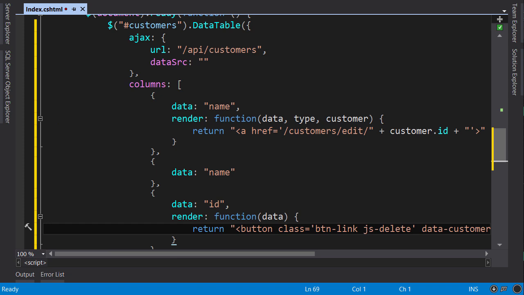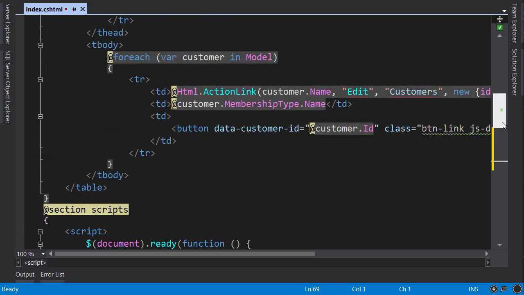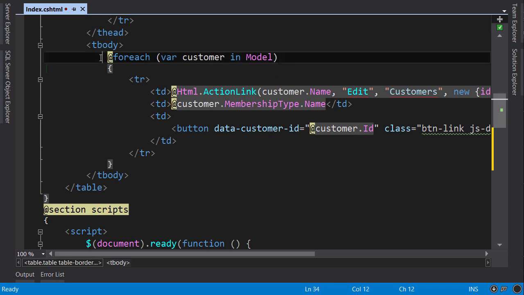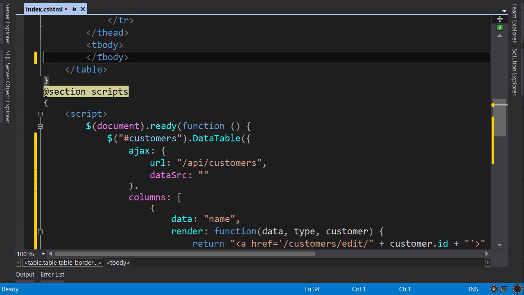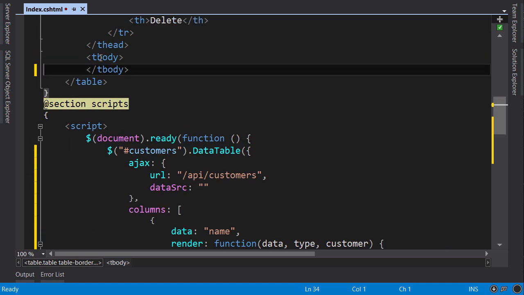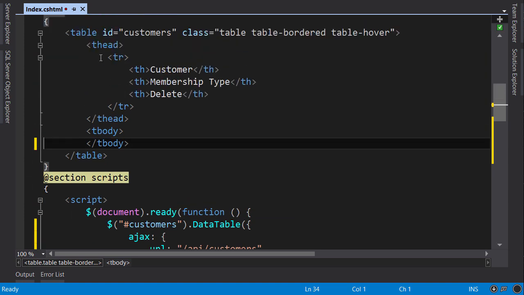Okay, now that we're using our API to render this table, we don't need to render the customers on the server. So we can get rid of this foreach block here. But I'm going to leave the table structure as the placeholder for the data table. Also, in our action, we don't need to get the list of customers, because again, our data table is going to send an ajax request to get them from our customers API.